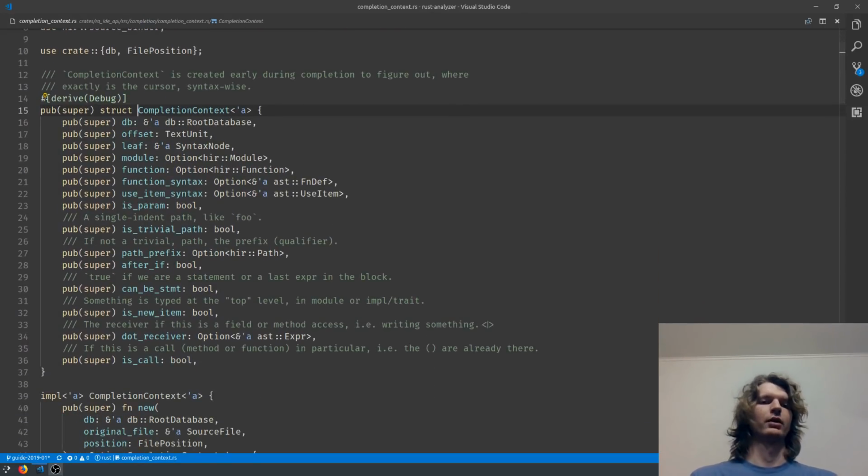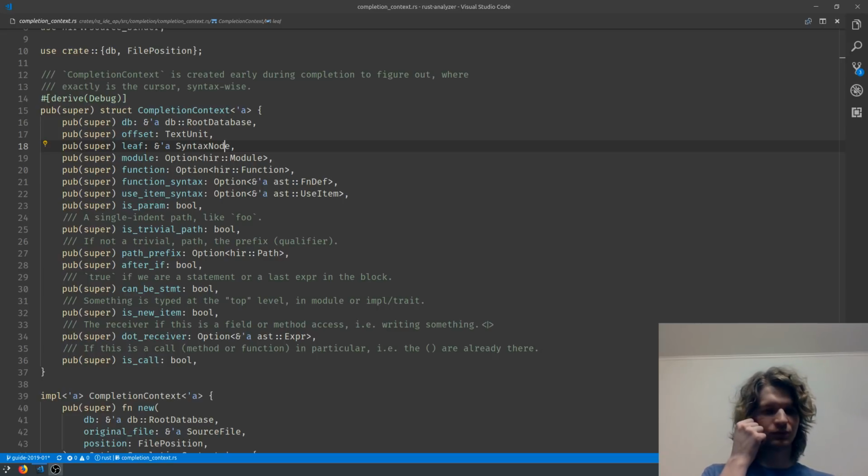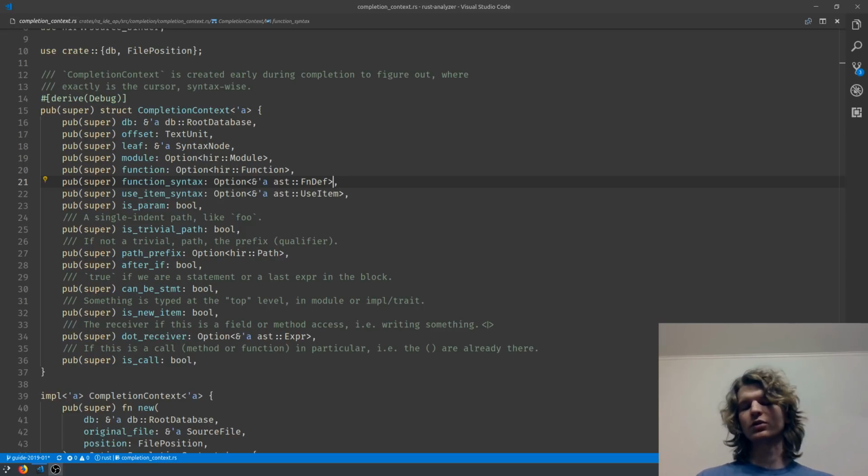Completion context is like a pretty fat data structure. It contains all sorts of interesting bits of information. The basic stuff is the reference to the database, the offset where the completion was invoked, and the leaf syntax node where the completion was invoked, so it's like a token, like an identifier or white space or whatnot.